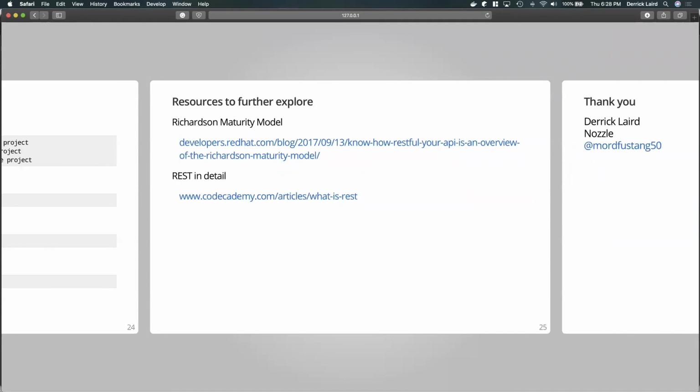Here's a couple resources. This great post on Red Hat, if you want to read more about this Richardson maturity model and go in depth on what the different parts of it are. And then we've also got here REST in detail, a great article by Code Academy. And there's actually 6 individual parts to REST. I didn't think it was really a fitting time to go through all those and go into detail with those. But should you want to read about that, you can by reading that article.